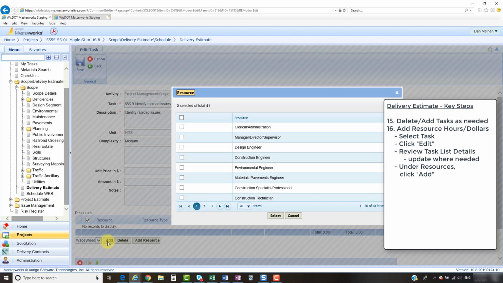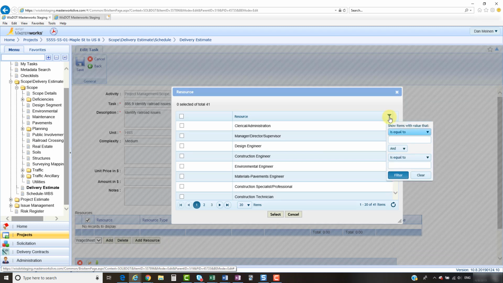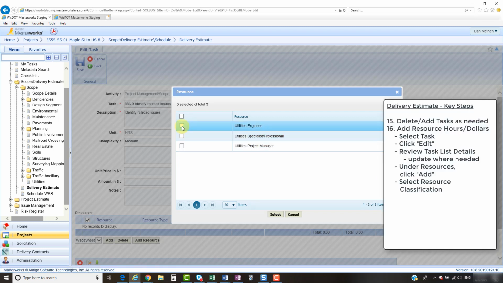And I'm looking for a utilities engineer. So I'm going to go ahead and click on this filter up here in the upper right and make it contains. And since I'm not sure exactly how this was created in Masterworks, I'm going to search for the word UTIL. And I see that there is a utilities engineer here. I will click select.